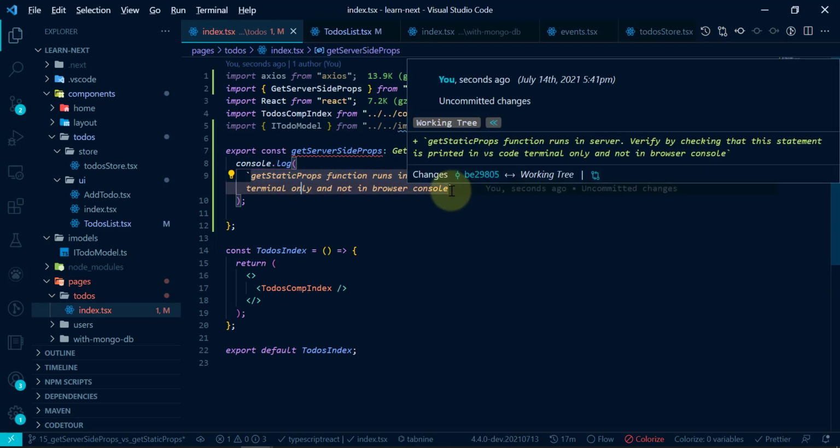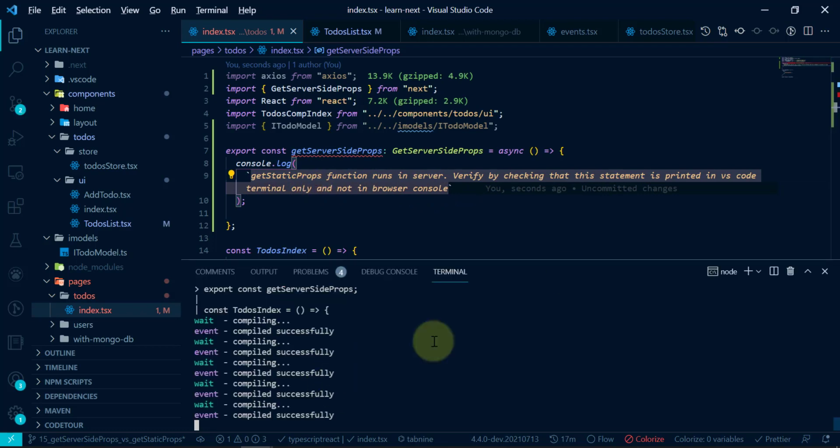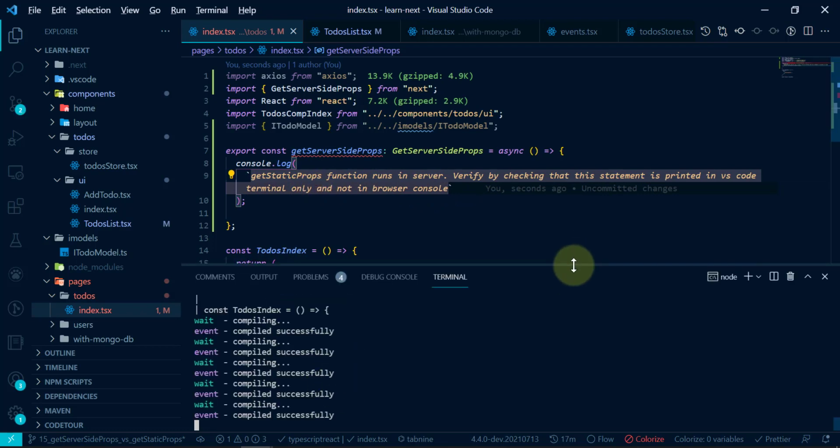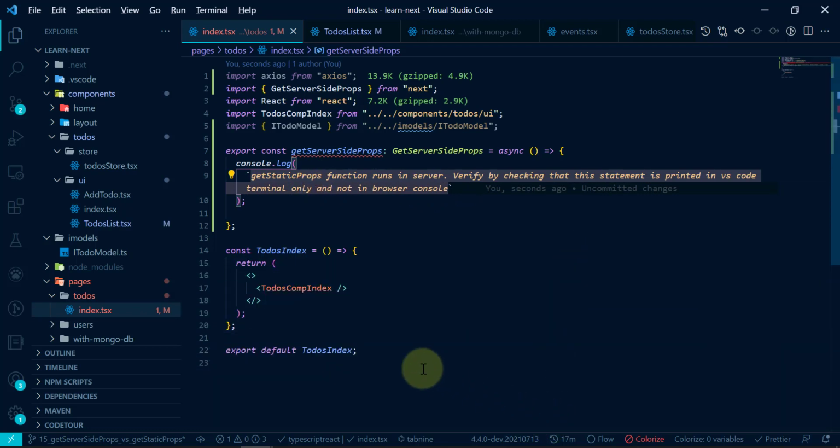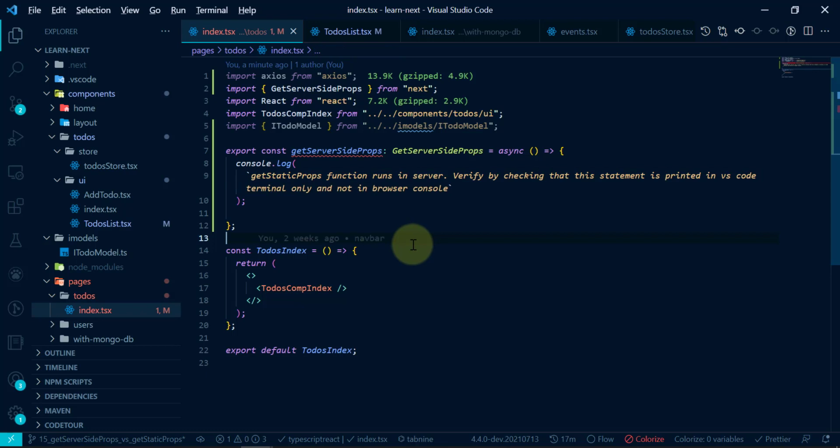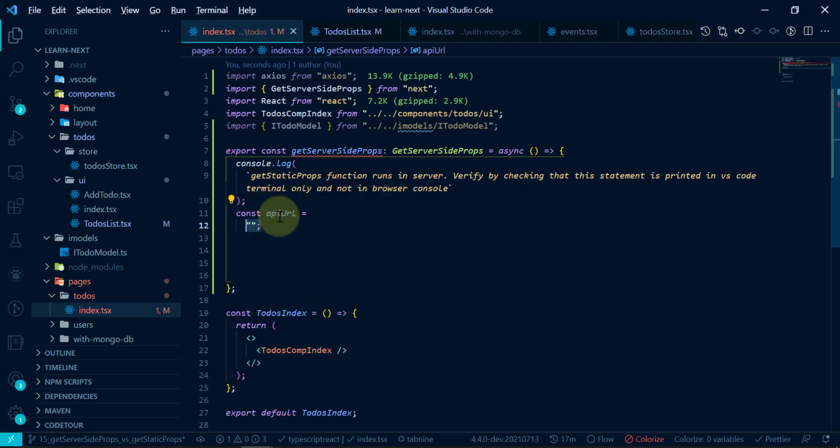So we can check if this statement prints here. That means it runs in our server, and any console statement that runs in the browser would be printed in the browser console when we inspect element. Then we will call our API. So we have const API_URL, const since this API URL is not going to change, and we'll just paste our API URL.